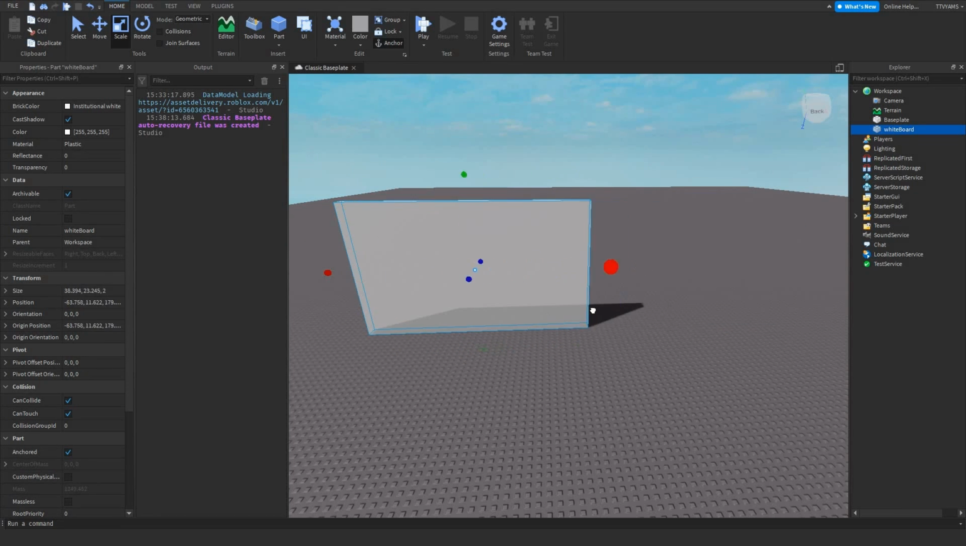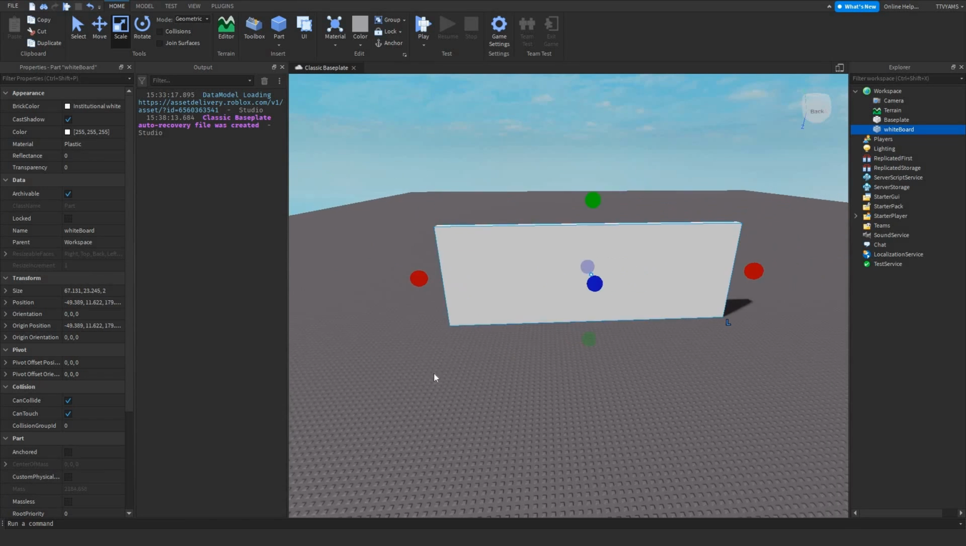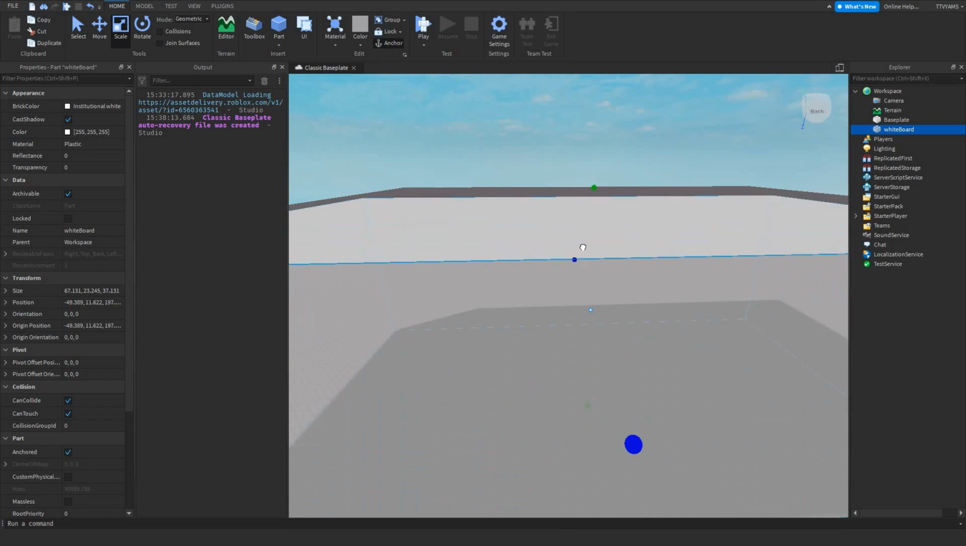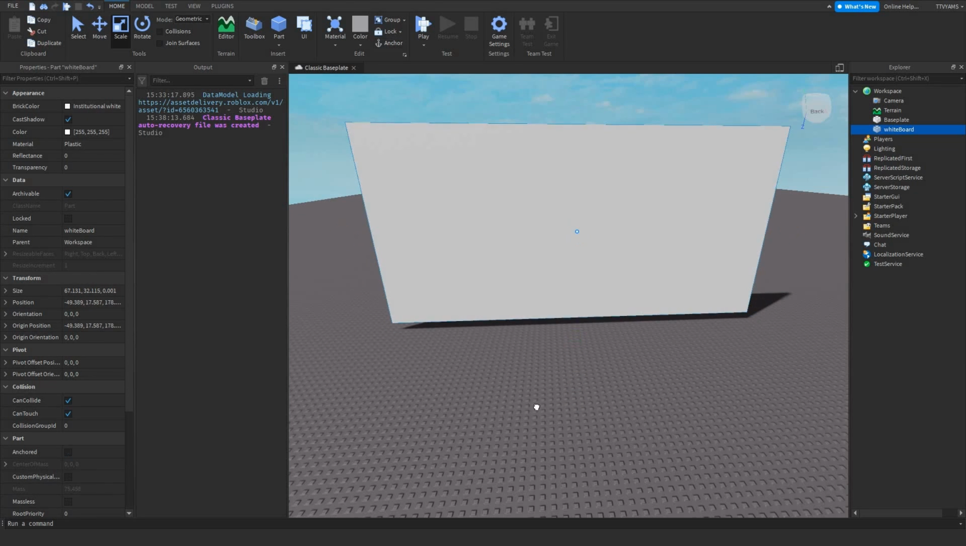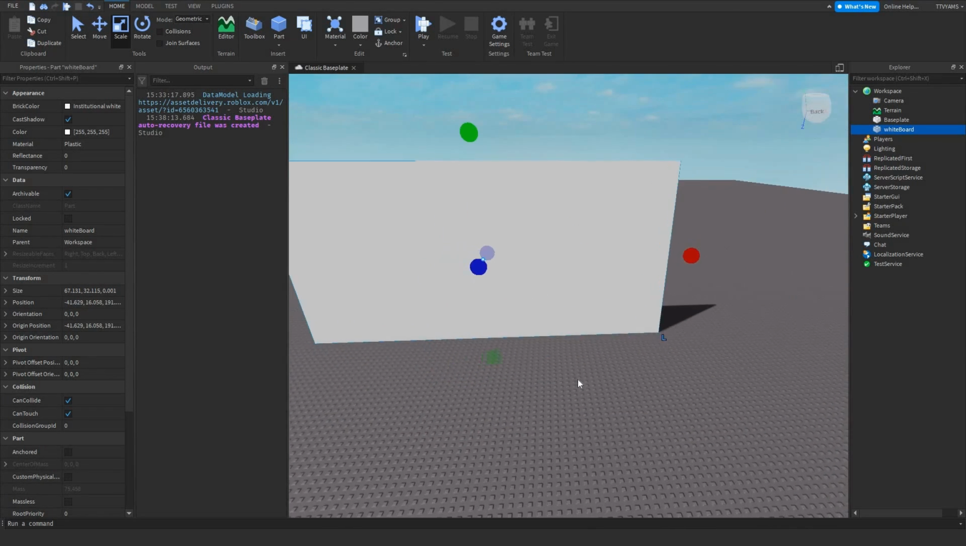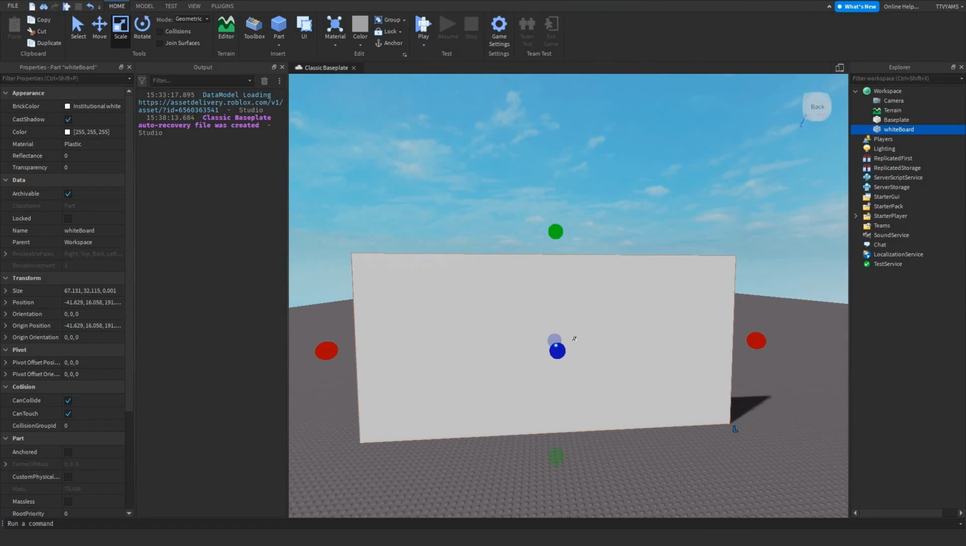The red one on the right is to go right, and the left one is to go left. This is forward, and then the other one is back. This is up, and it could go down. So you get the point. I'll let you guys scale it, and I'm gonna scale mine off camera.